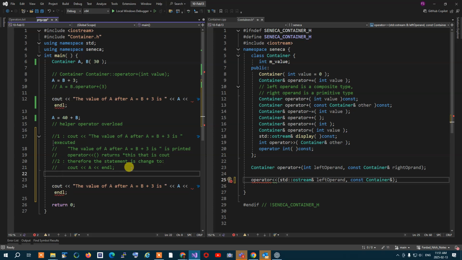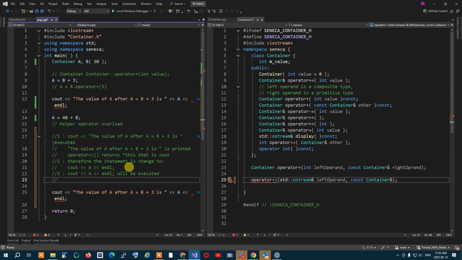So in here, what did I write over there? Oh, so I'm going to say now 3 will be executed. cout a, operator cout will be called. Because cout doesn't have it, we had to create a helper, right? Will be called.